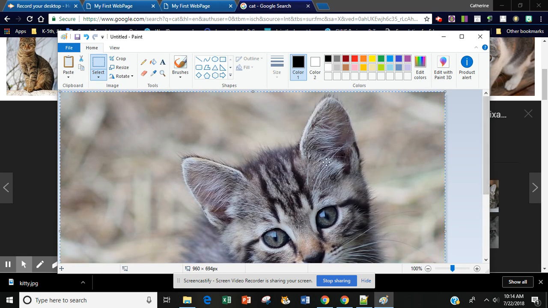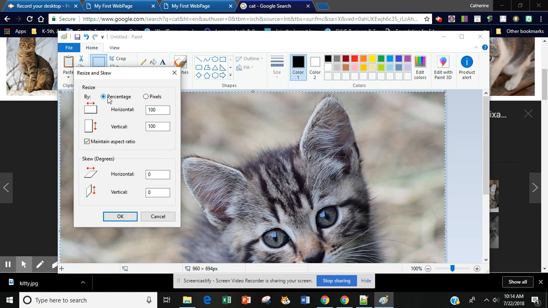I want to reduce the size, so I'm going to go up here to the image section where it says resize, and instead of percentages, let's do pixels. And so we want to change the horizontal to around 250, and notice that it will automatically proportion the image vertically, so we don't have to change that. So then we're going to click OK.